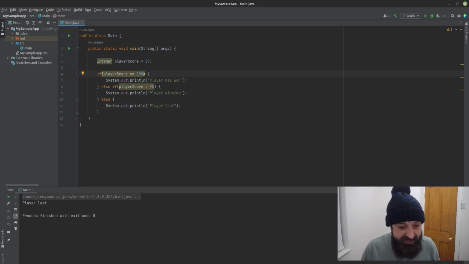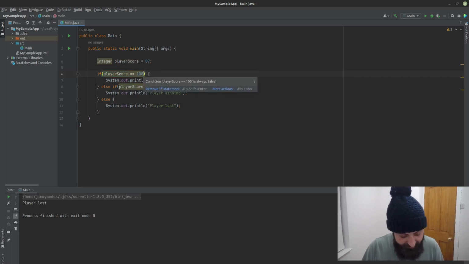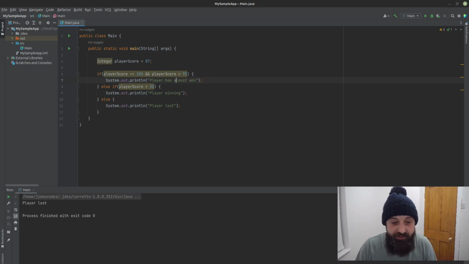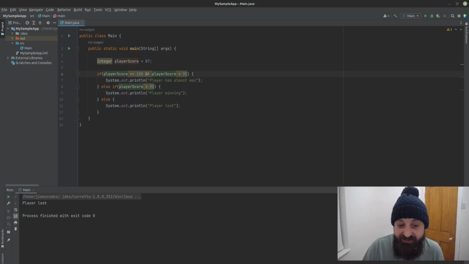The only thing I suppose I've missed out is that an if statement doesn't need to contain one conditional. So you can do something like if player score is equal to 100 and player score is greater than 95, you could say player is almost won, something like that. I don't know. Doesn't really matter. But the main point is that you can stick as many of these things here as you like.